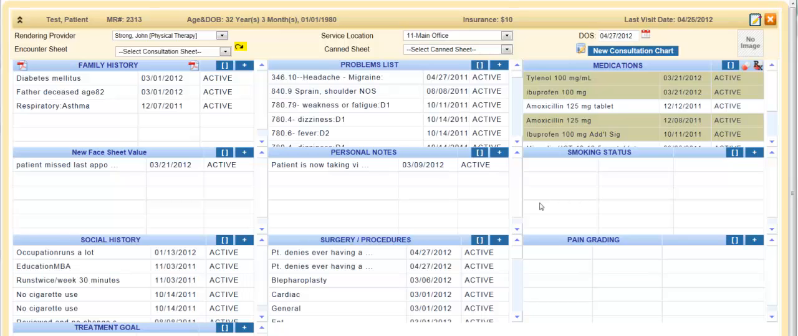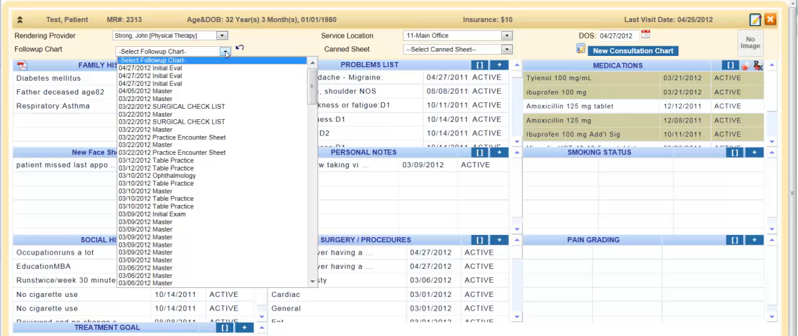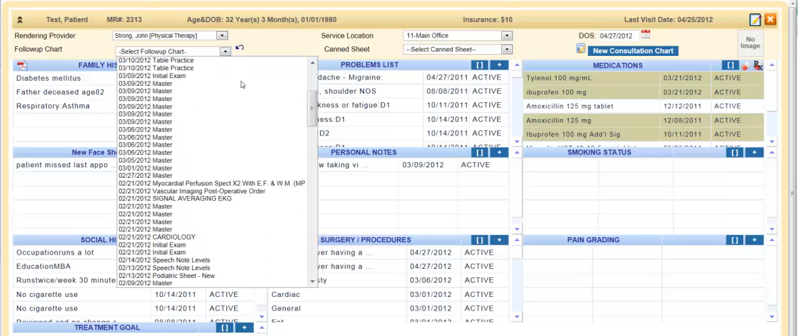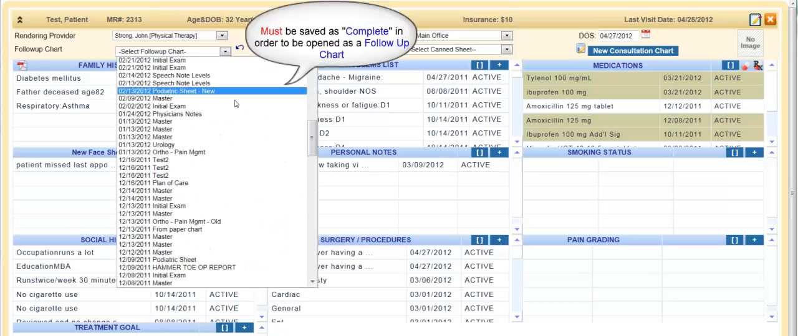Again, the follow-up tool is located directly to the right of the encounter sheet drop-down menu. If I click the arrow one time, it will point to the left. And now you can see that the encounter sheet has changed to say follow-up chart, and the drop-down menu now says select follow-up chart. If we click on this drop-down option, we see a list of all of the charts that have ever been saved as complete for this patient.